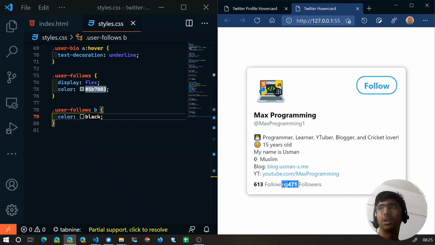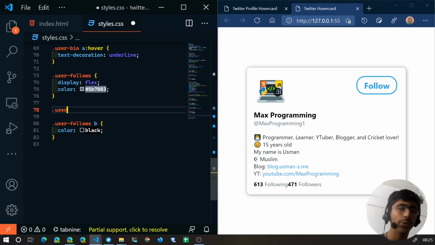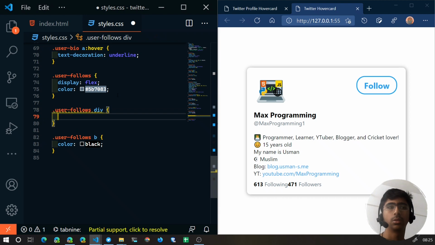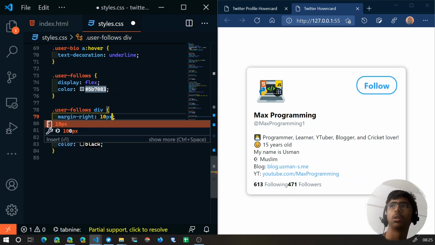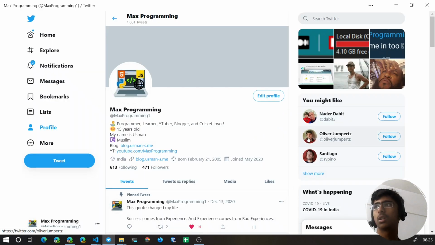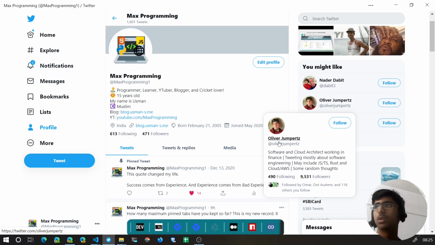I know they are pretty close to each other, so we're gonna separate them by adding some margin. So every div, and we're gonna add a margin right of 10 pixels. Hit save, and now this is the perfect, I mean not actually perfect, but this is very close to the hover card that you see. Okay, so this is very close, like so.